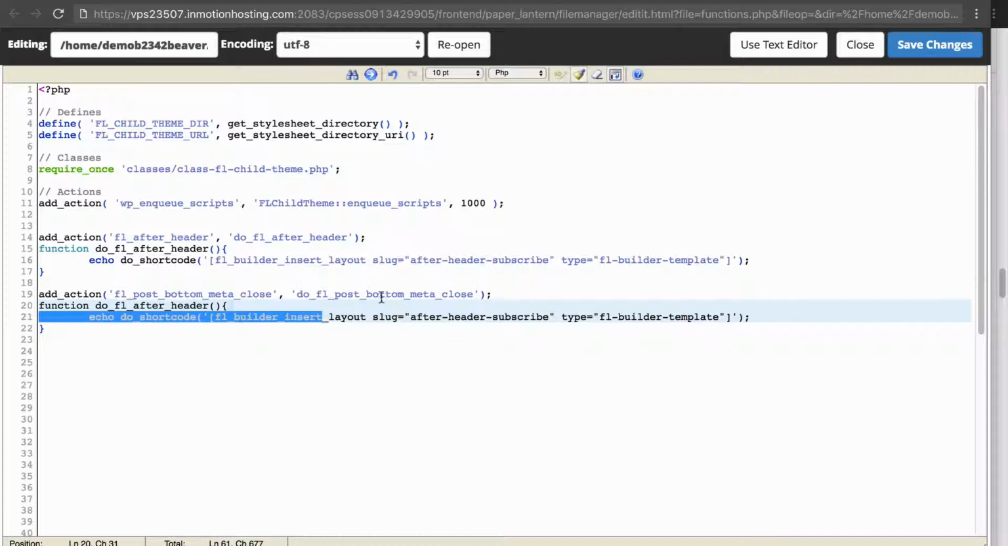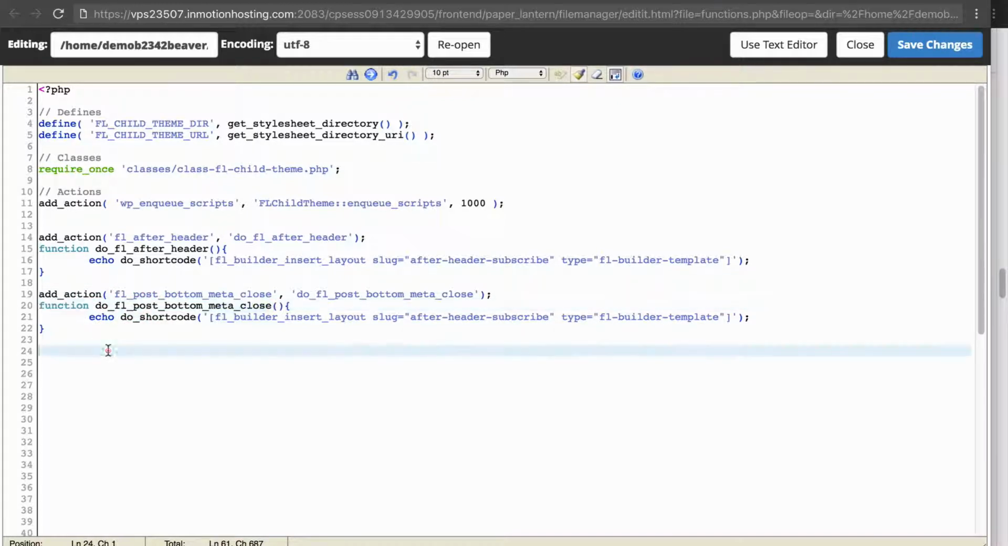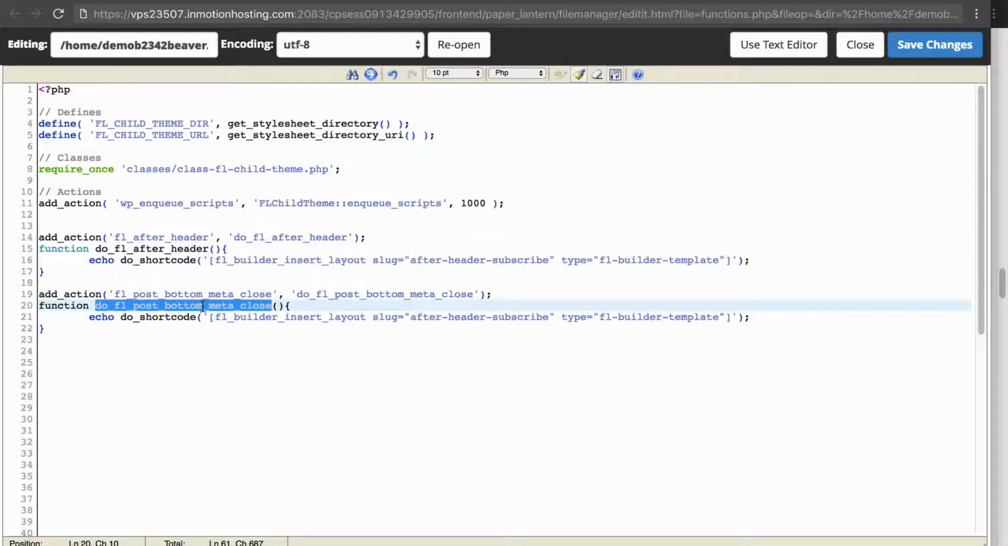So that's the name of my function. So I copy that, and the function, I just replace that. So now on this action hook that appears at the bottom of all blog posts, I'm doing this function, and this function is here. And now all I have to do is just change the slug to the slug of the new template that I want to output at the bottom of every blog post.